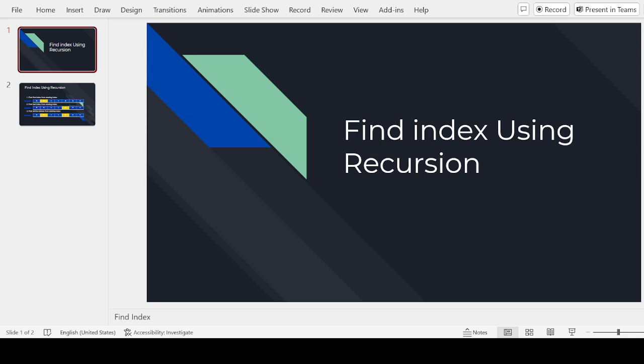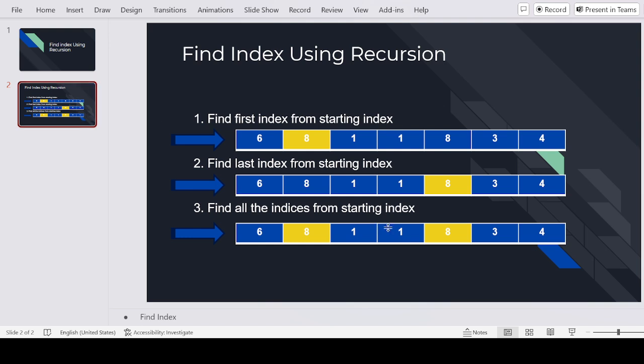Today's topic is find index using recursion. Let's get started. So we will find index using recursion. There are three different topics. First is to find the first index from starting index.